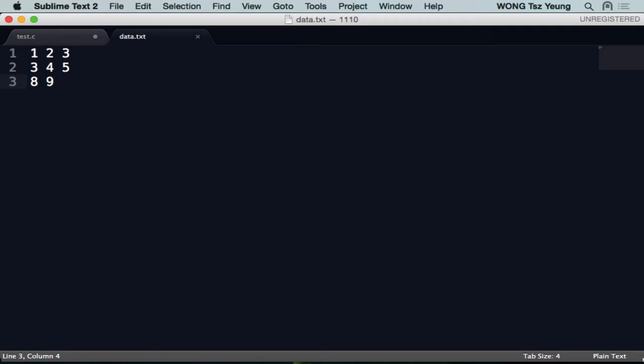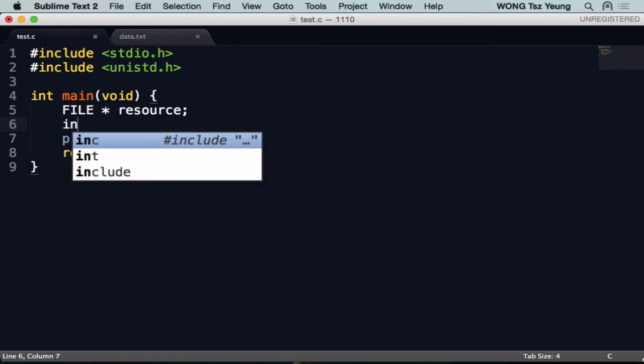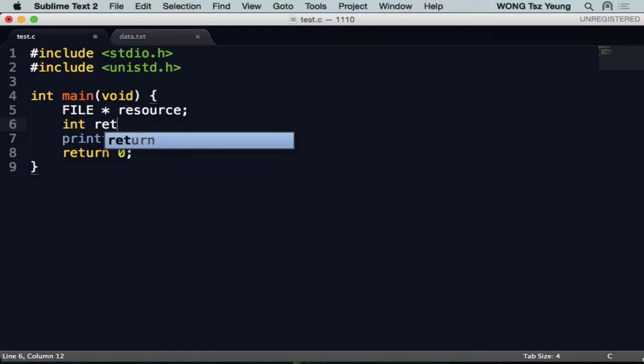I will have a loop. In the first iteration, I will ask for three numbers, so it will successfully give me 1, 2, 3. Then another call of the same scanf, because I'm doing a loop, so it will get 3, 4, 5. The last call only contains two numbers, but my format is three numbers. What will happen? Make sure you are following me. It's a very important thing.